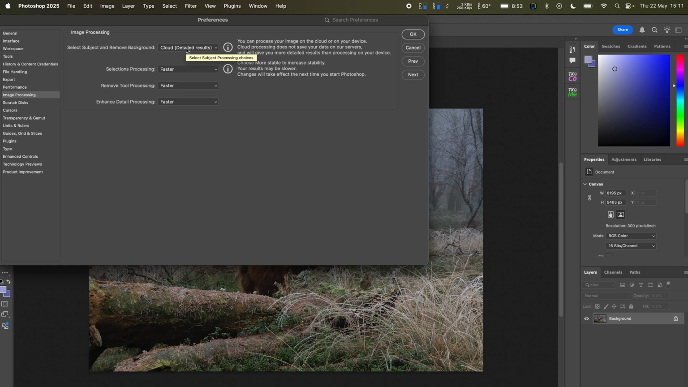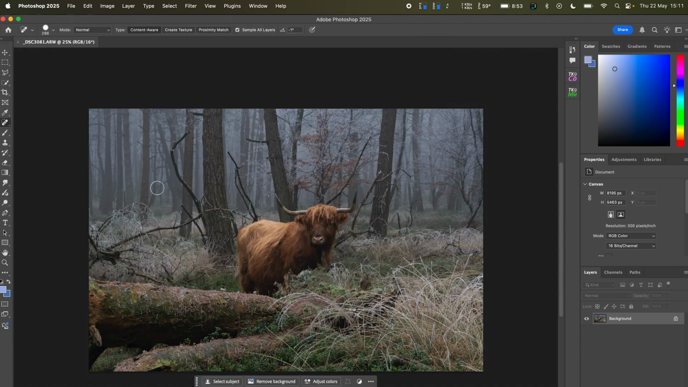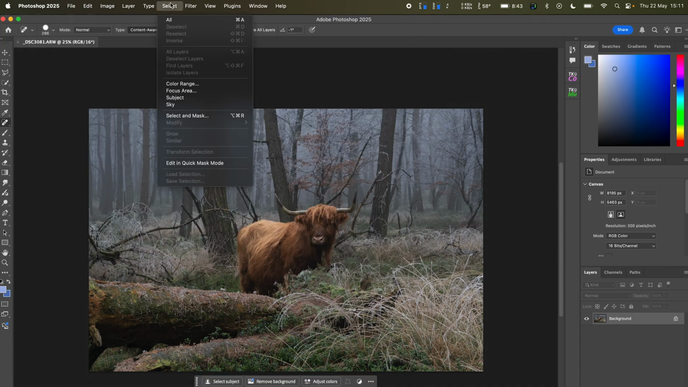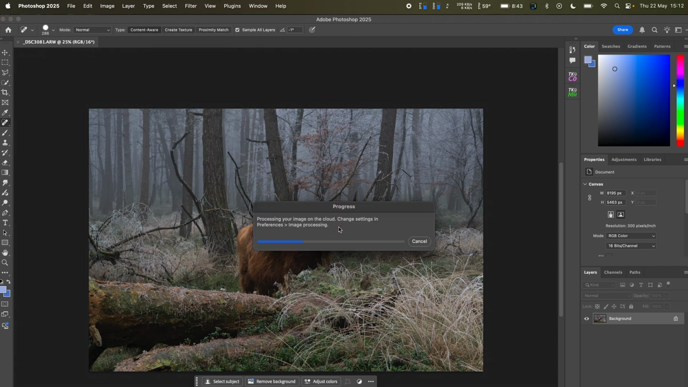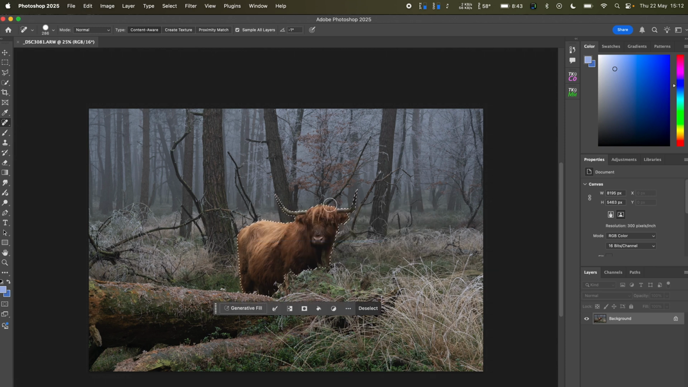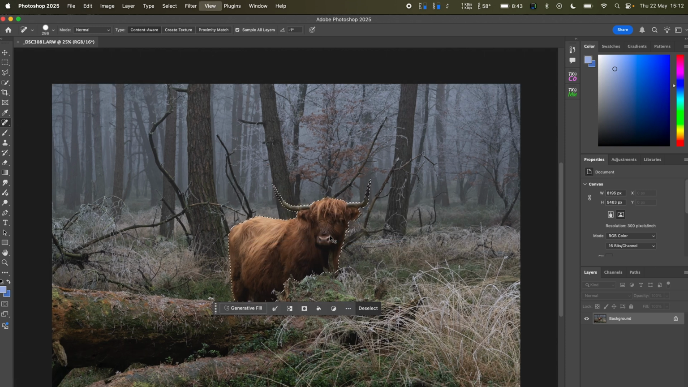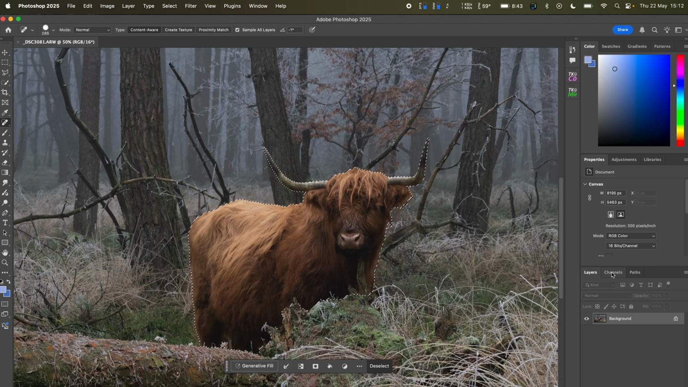And this is very important. Normally it's selected to device, okay? Quicker results. When you select it to cloud, it also says detailed results. So we click here, we select cloud, we press OK, and now it works. Okay, so now when we press select subject here, look at that. It is going to work a little bit. And look at that, the horns perfectly selected with just one click.